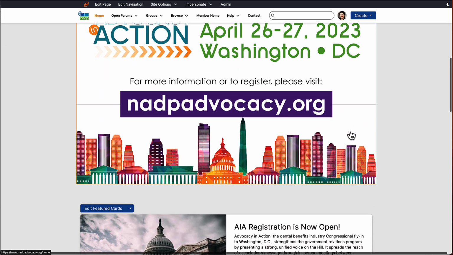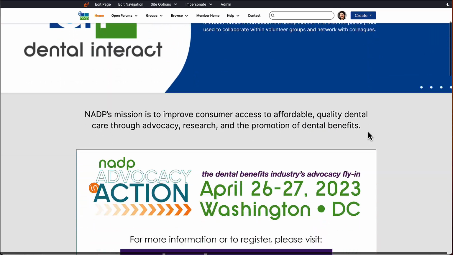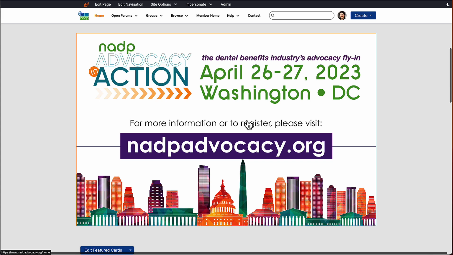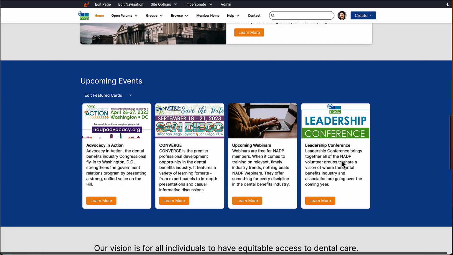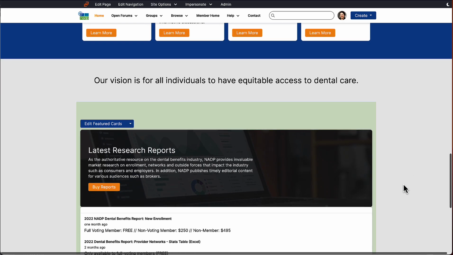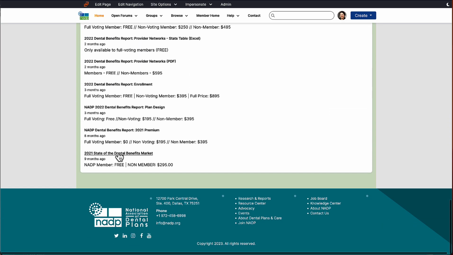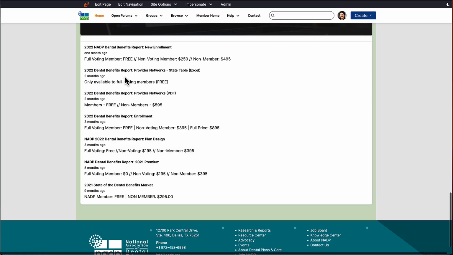And so here are some of the improvements we have. Obviously, this is our most recent event coming up where you can register and learn more by clicking these two things. Here are some other upcoming events. And then we also have our latest research reports down here where you can click on each one and download them.